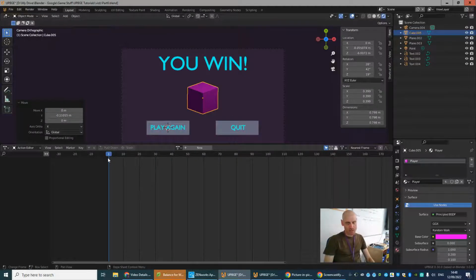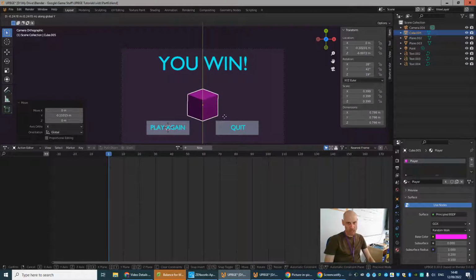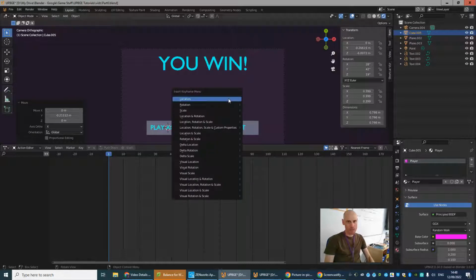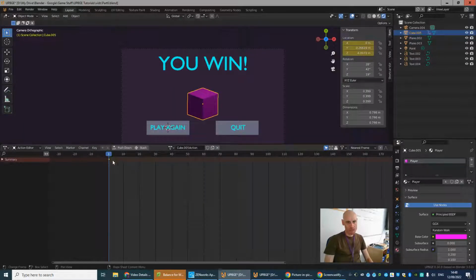Right, so we'll start. Let's move your cube into a sensible starting position, and then let's keyframe that position. So I and location, and then I want you to come down into the dope sheet or the action editor, grab that keyframe, left click it, shift D to duplicate it, move it on a second, 30 frames. So we've duplicated its position at keyframe 1 to keyframe 30.